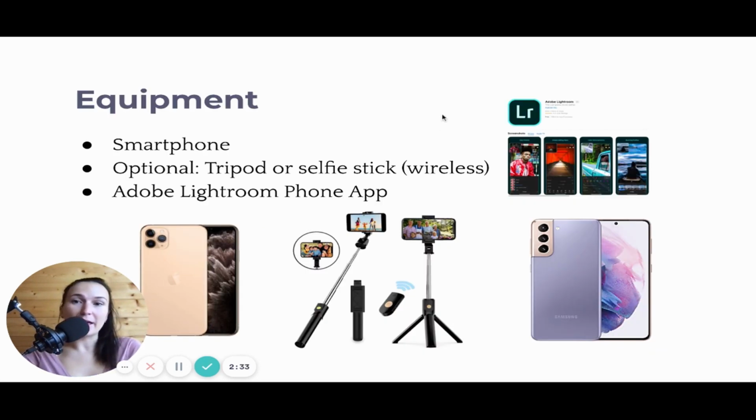So if you think about equipment, then obviously you need a smartphone. And optional is always a tripod or a stick, and Adobe Lightroom. And to be honest, I would usually use just the smartphone and the Adobe Lightroom phone app, and I would even drop the tripod, because if I had to use a tripod, it's a little bit annoying for me. If I'm going to go for a tripod, I'm just going to grab my real camera and not the phone.